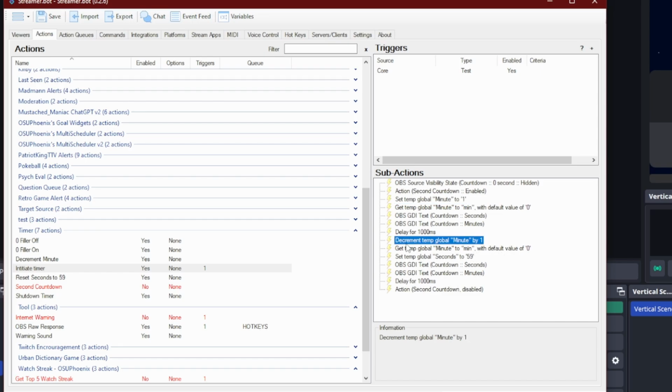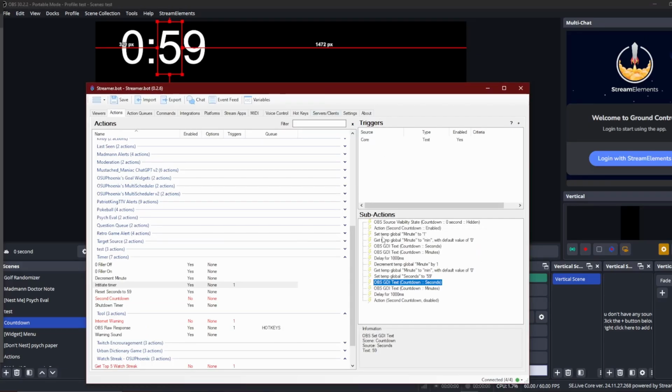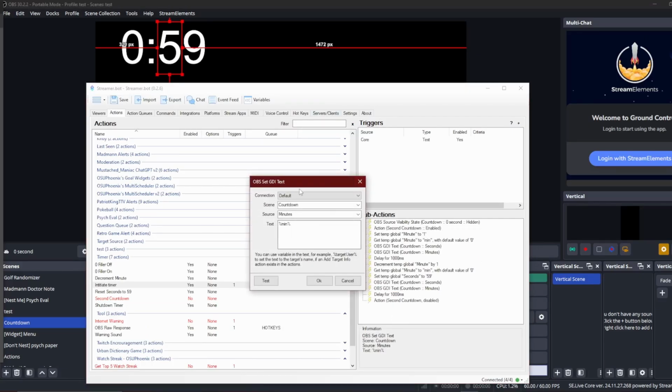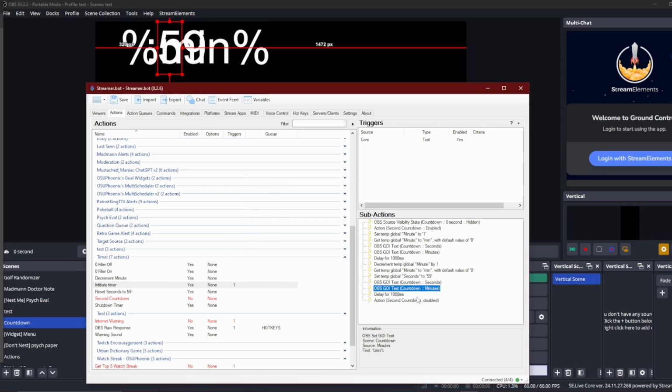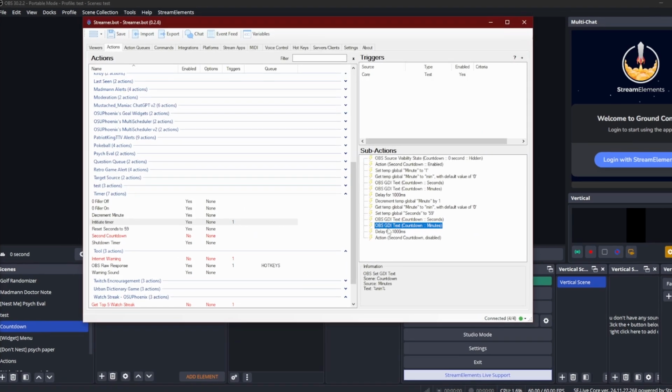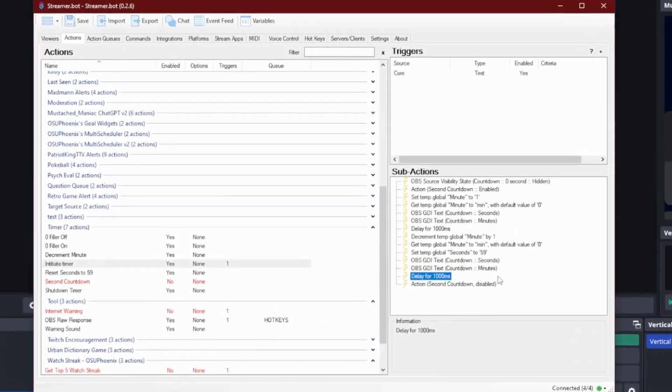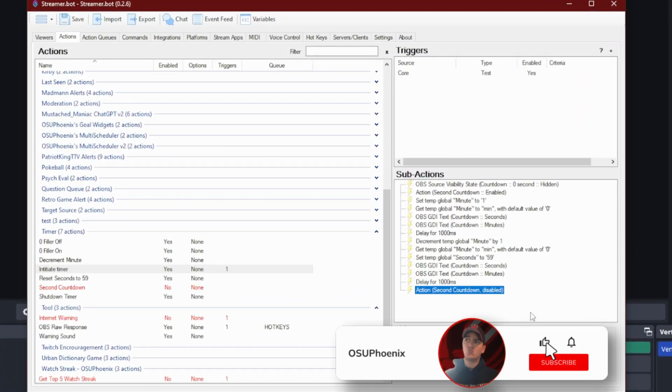So we have these there, then we set them accordingly. So here's the 59, like so. And then the minutes are going to be whatever the minutes are stored as, which right now that doesn't work. Don't worry, we'll fix that. You can't run it in test, that's why. But then we delay for 1 second. Then we need to do something completely different.